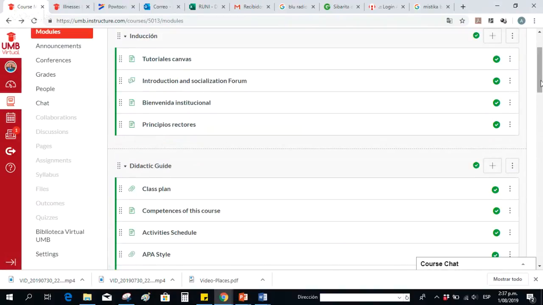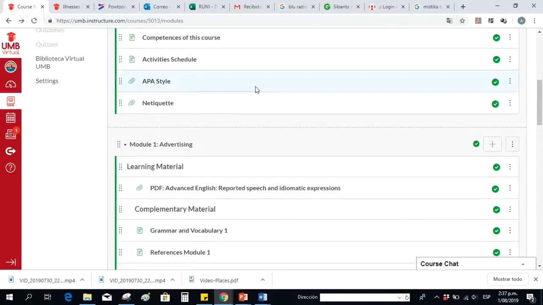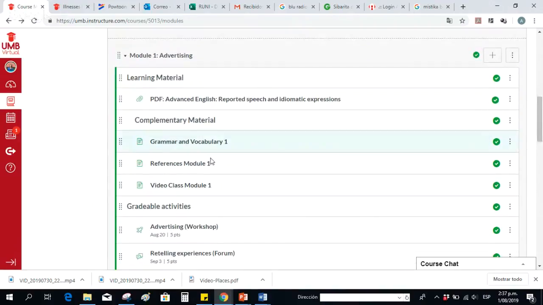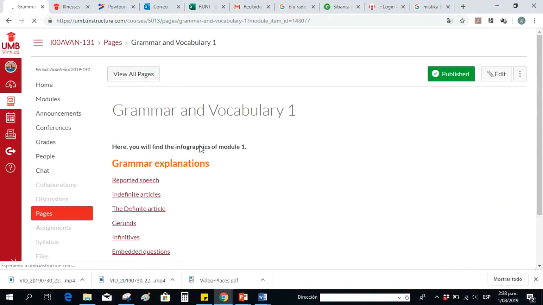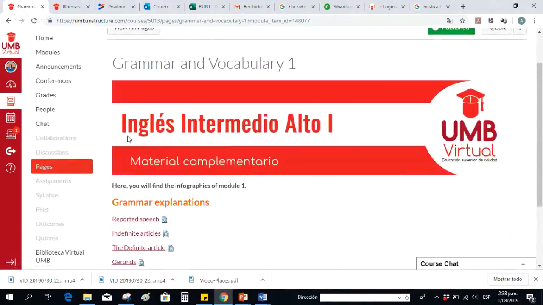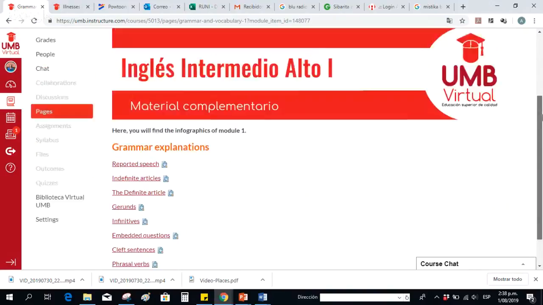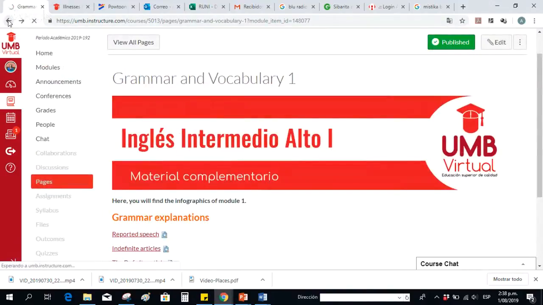Here we have our class plan, the competencies of this course, and the activities schedule. So it's important to check it out once in a while. We have the learning materials, the PDF that I mentioned before, with the most important content and some exercises and complementary exercises as well. We have the grammar and vocabulary section, in which you are going to find different infographics which contain important information and some examples related to the grammar explanation.